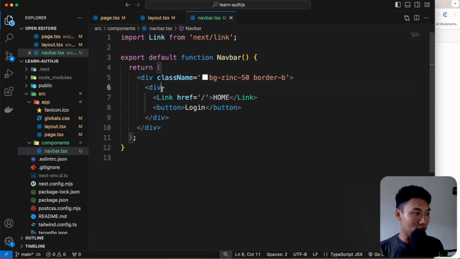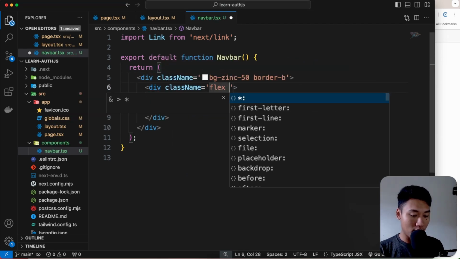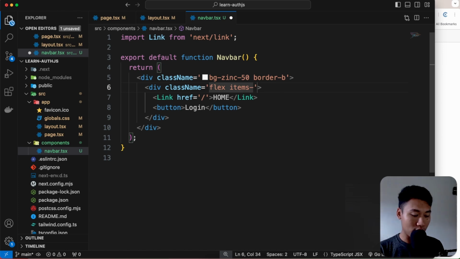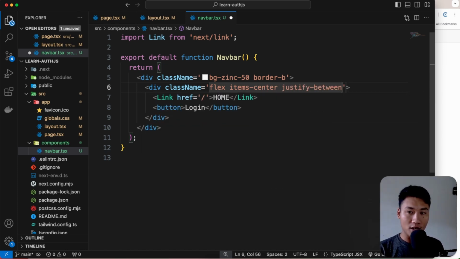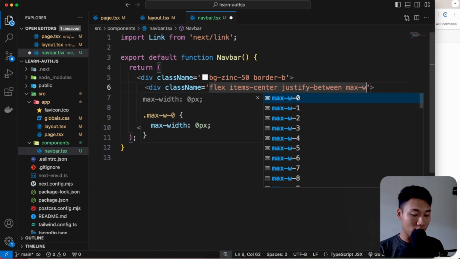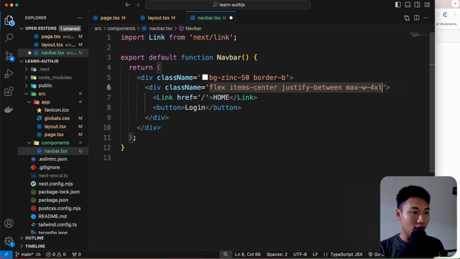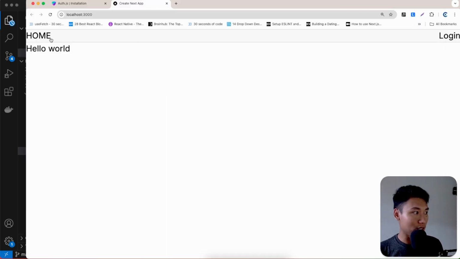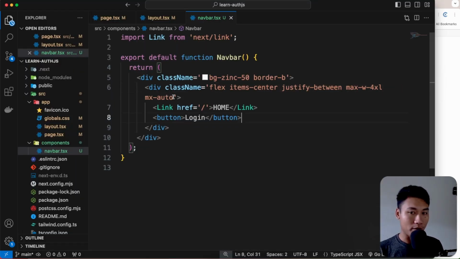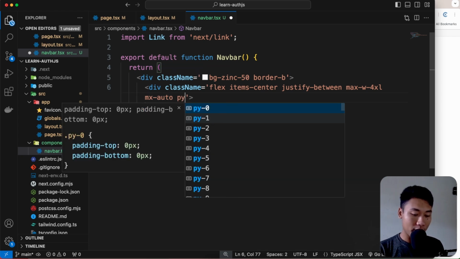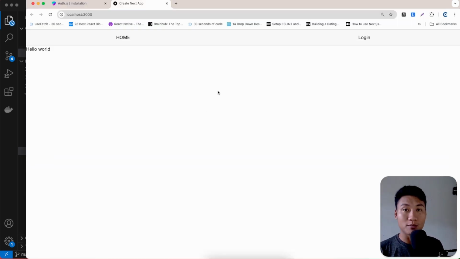And then the next thing is I'm going to set the flex here, items to center, not start, but center, and justify to between like that. And also the max width, I'm going to set that to 4xl, and also mx to auto to make everything centered. So now as you can see, we have home and login on the right and left side here. So next, let's add padding here to make it a little bit more spaced. Padding vertically, I'm going to say 4, and as you can see, done. Okay, we're done with the navbar.